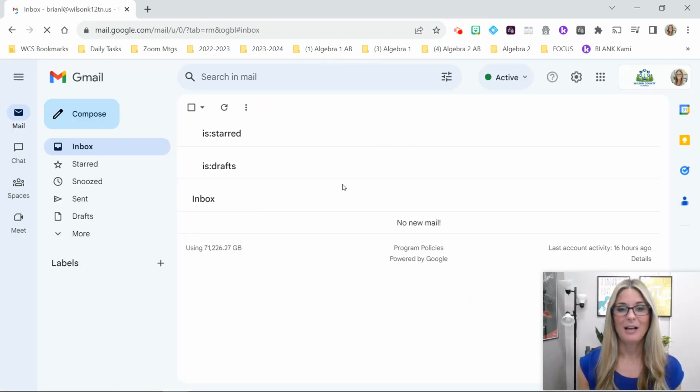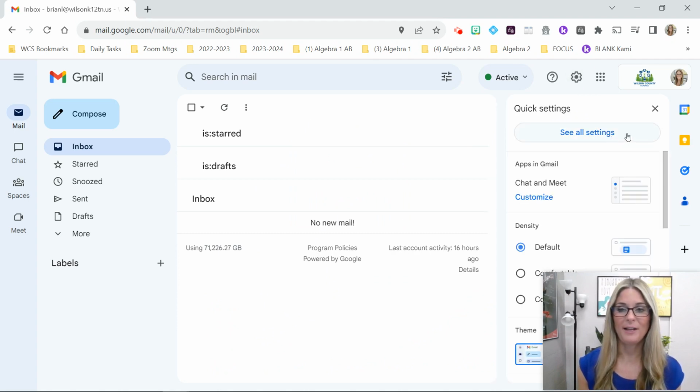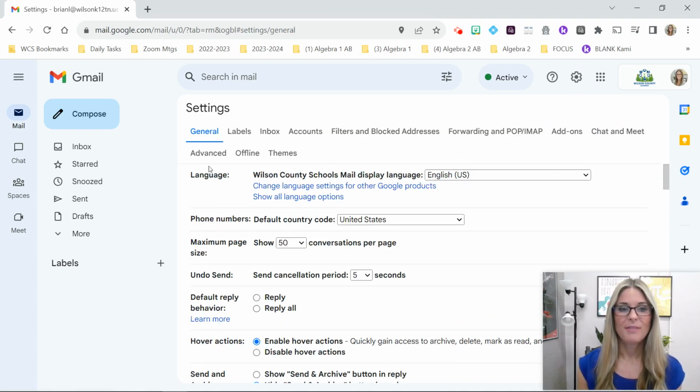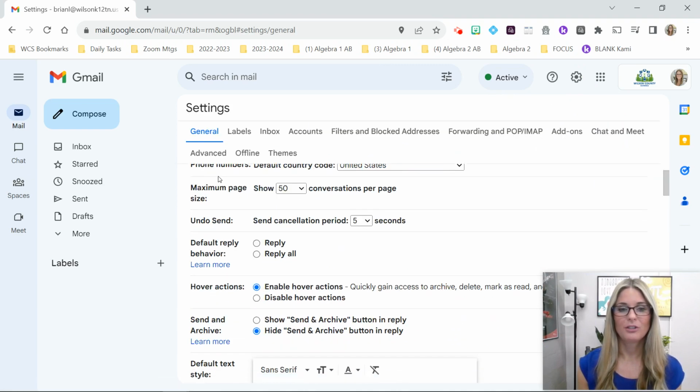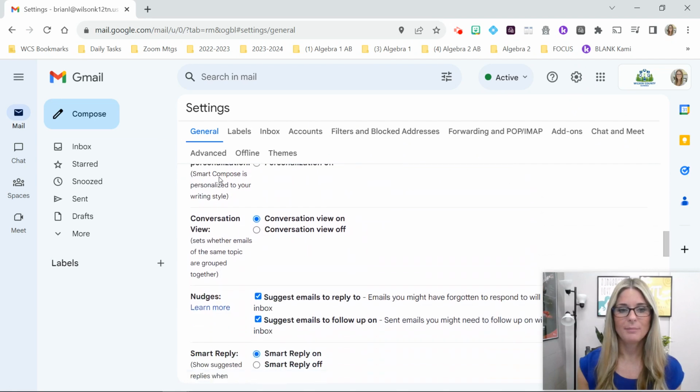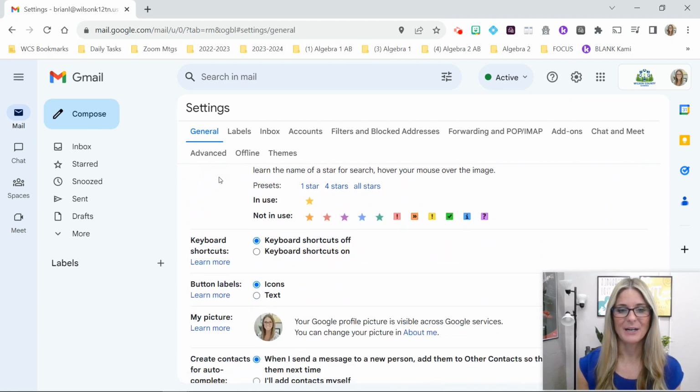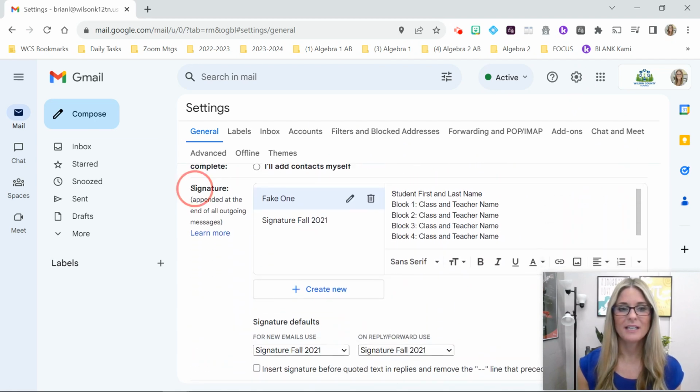For your Wilson K-12 email account, you probably have several emails loaded in here. I've deleted all of mine for privacy. We're going to go to the top right here, the settings icon, click there, and then click on this button that says see all settings. From there, we're under the general tab. We're going to scroll almost all the way to the bottom, lots of different settings here, till you see signature.